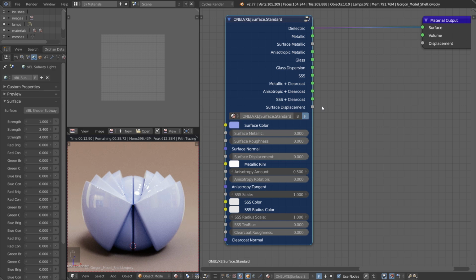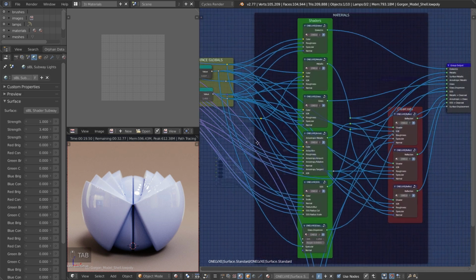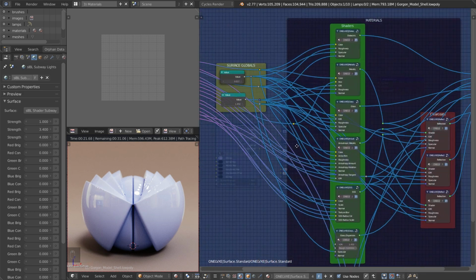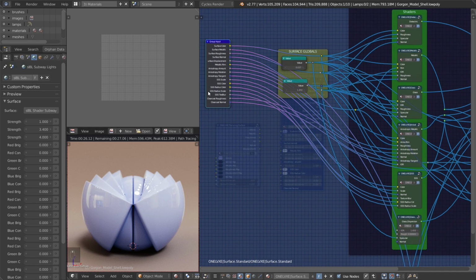So all of these shading models are PBR based. If I was to pop open the shading node, you'll see inside I have done some node noodling for you and basically set up the shader to make it extremely easy for you to use and get physically based rendering right out of the box.